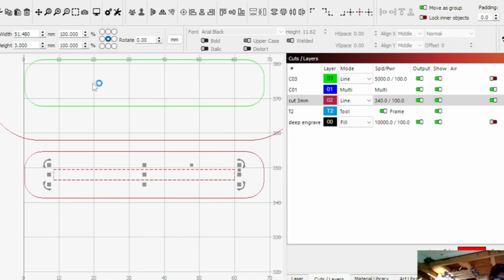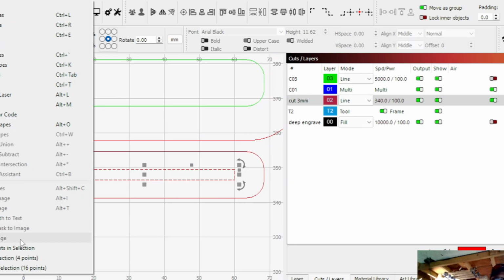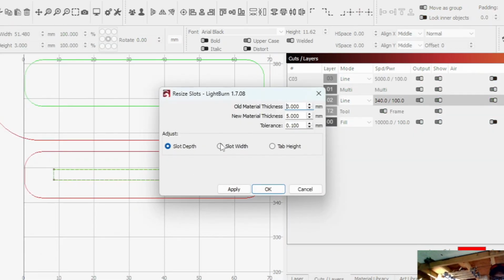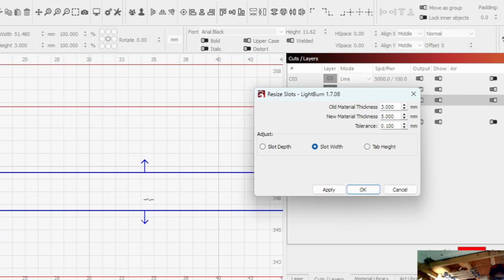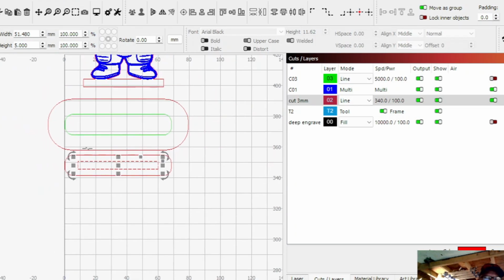Select it. Back into tools, resize slots in selection. Your tab width was 3. You see the arrows now are going out, so that's going to make that wider. That's going to fit that 5mm plywood. Hit apply and OK. Now that just changed it from 3mm to 5mm.